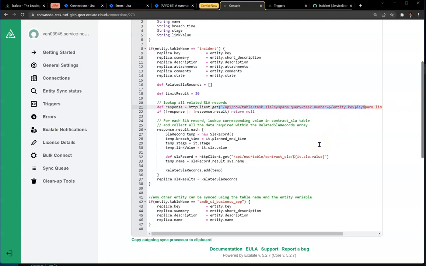So the first piece of the puzzle is to fetch the SLA records for that particular incident. Once you do that, you can pick up the breach time, you can pick up the status, you can pick up the SLA value, right? If you want to pick up the actual SLA name, you need to run another API query to the contract SLA table, and from there you can get the actual name of the SLA record. And yeah, package all this within an object and send it over to the other side. But because you can have more than one SLA, the idea is to use an array in order to populate all the SLA objects and send them over to the other side.